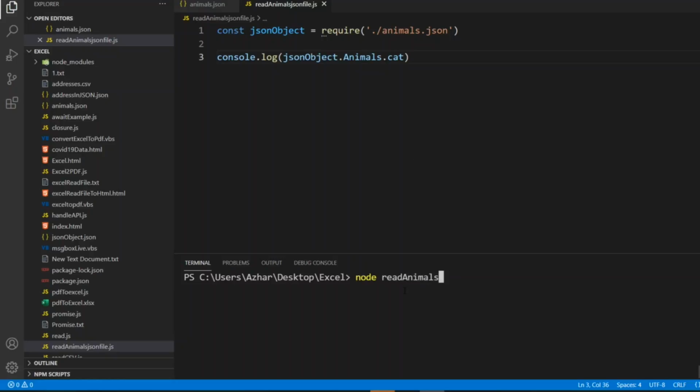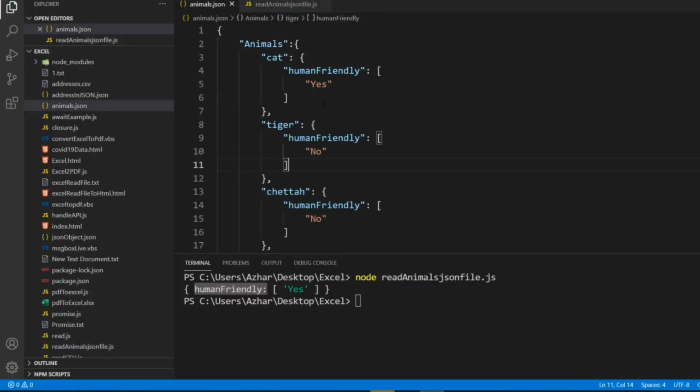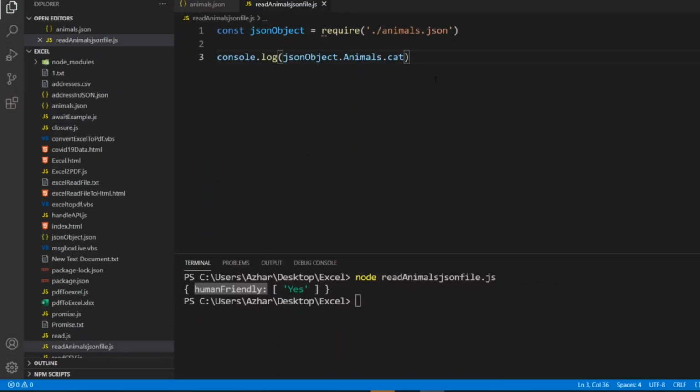Let me write node read animals JSON file.js. So I'll get an object which is human friendly. So if you go to animals, if you go to cat, we have an object. Animals is an object, cat is an object. Inside that we have an array. Fine. If you want to access, let's say dog, we have to give animals dot dog, and we'll get the same dog attributes, yes and no, right?